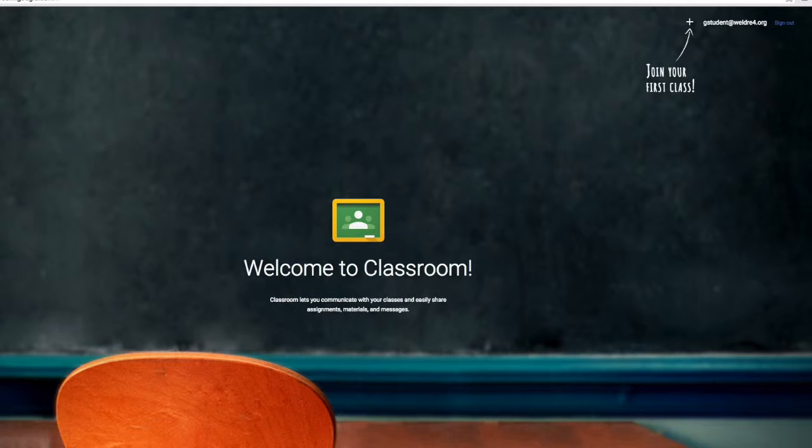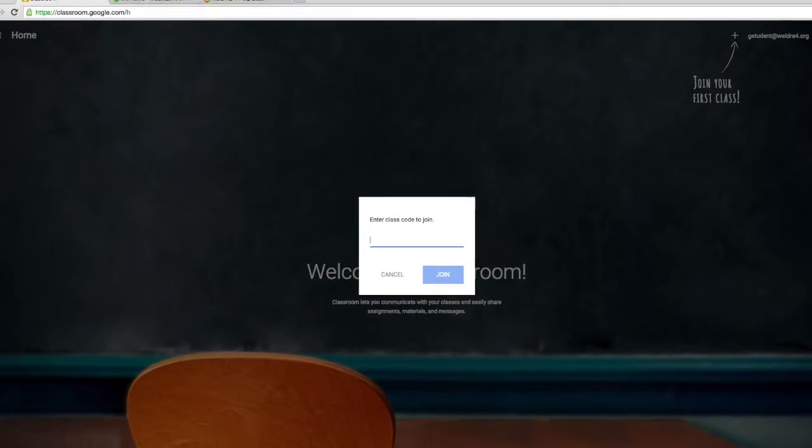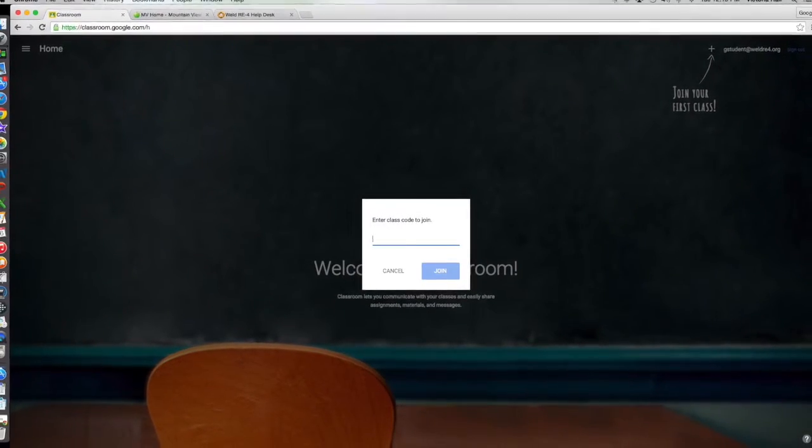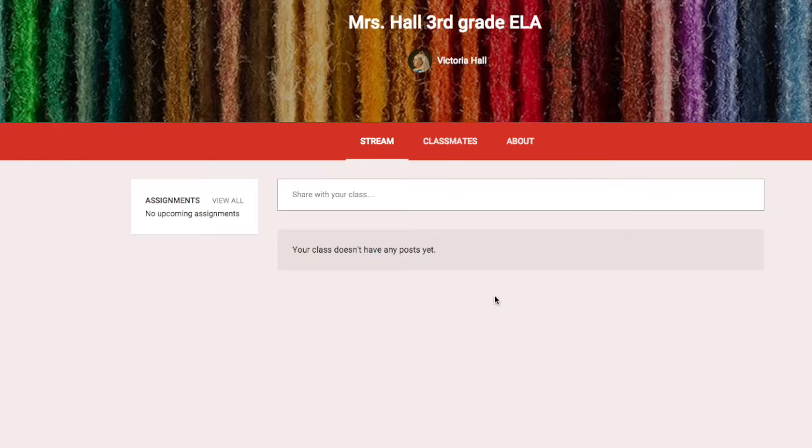When students log into Google for the first time, they will see the Welcome window. Notice the plus sign in the top right-hand corner. When students click on the plus sign to join a class, they input the code for that particular class and then click the Join button. Once the code's been entered successfully, students are taken to that particular classroom.